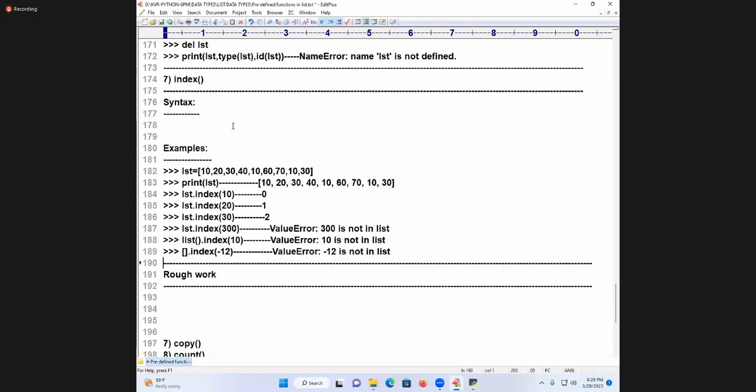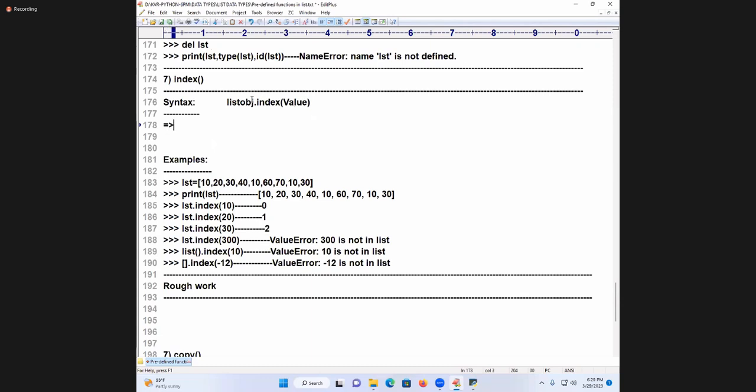This is the data. Coming to the syntax here: list_obj.index(value). This function is used for finding the index of the first occurrence of the specified element in which object? List object.